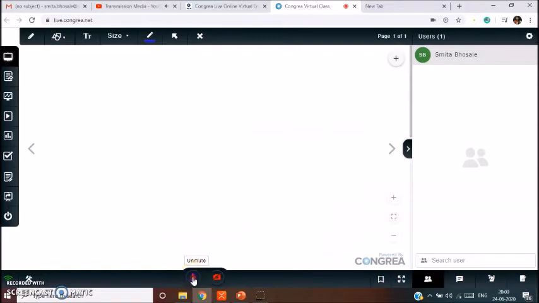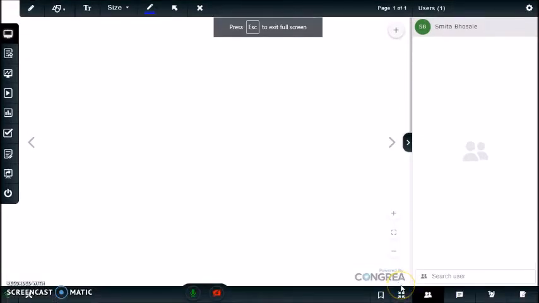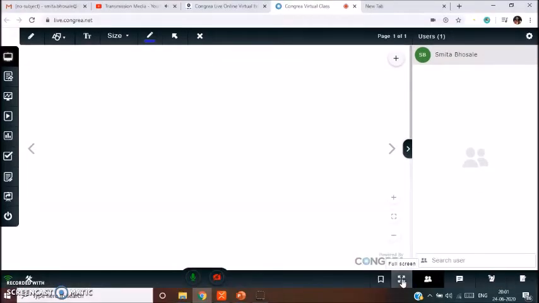Here is the icon which can be used to mute or unmute yourself. This icon can be used to start or to stop the camera. Down taskbar, they provide different options to add bookmark. Click on this icon to make your screen full size. You can also make it the original. This icon will display the users list. At present, I am the only one in the session.